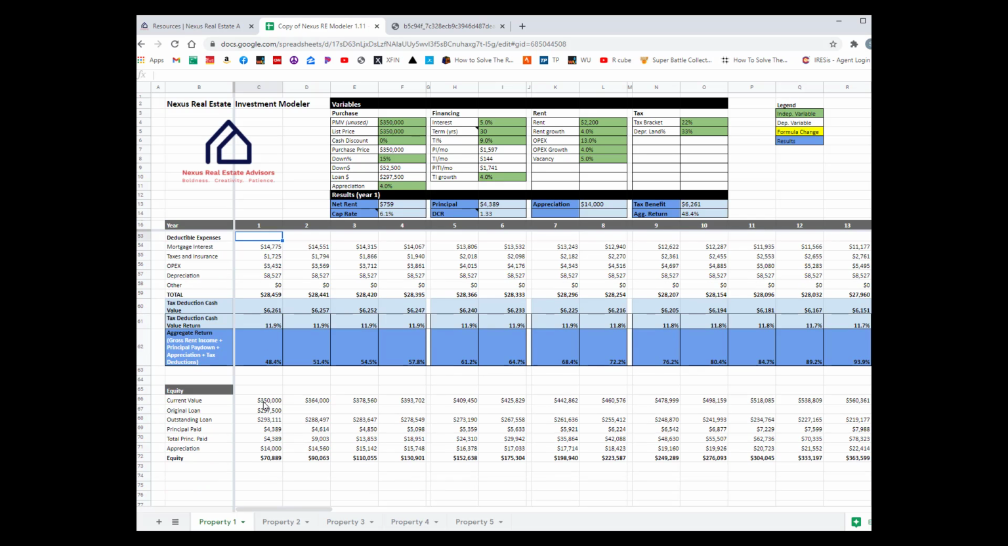The same thing down here, we take a look at our current value of the property, year one, year two, year three, year four, the original loan amount, and the outstanding loan value at the end of the year. Why? Because we paid that much principal. And then we have appreciated this much. So at the end of the year, instead of 52,500 equity, we have 70,889. And that, of course, grows over time.